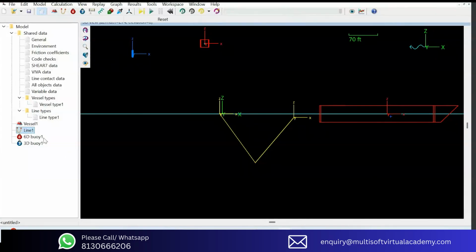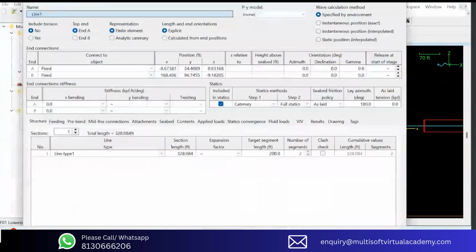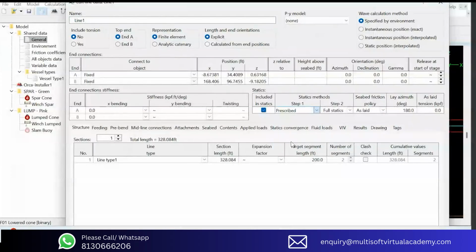If I reduce the segment length to maybe 150, there are still only two segments here. If I reduce it further to 100, now we have three segments, so it is now bending at these points. Our number of segments should be high enough, or our target segment length low enough, that it takes a proper curve in OrcaFlex. Otherwise, if you give a very high segment length, you are just having three rigid rods.